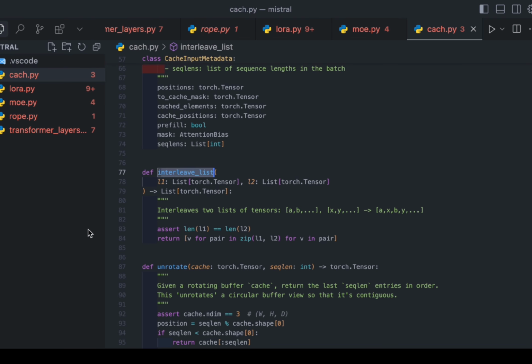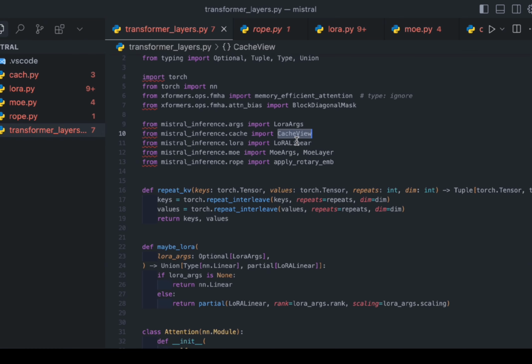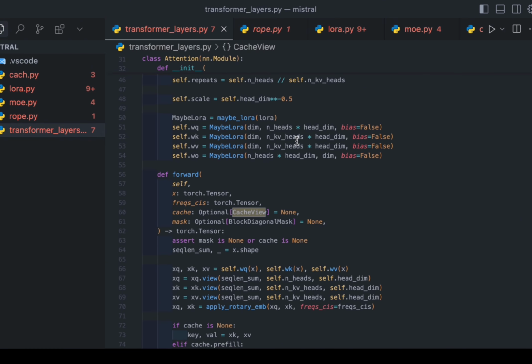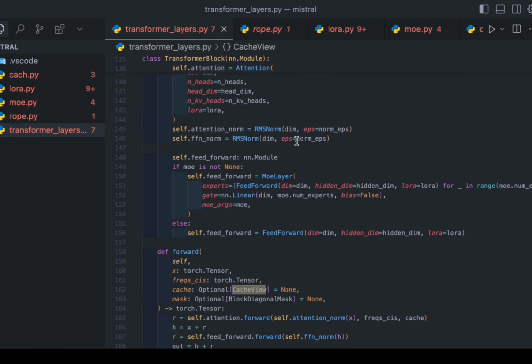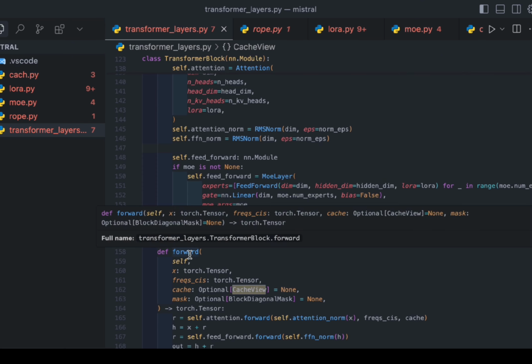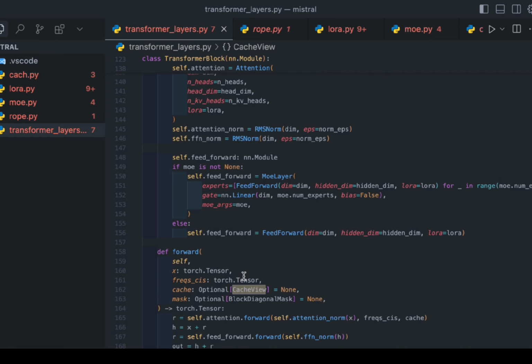And just a quick last thing, where that cache will be used technically. As you can see in the transformer layers, again in the Mistral code, we have this cache view right here, and where we use it is right down here in the forward pass, and we will give it to the forward pass of the attention.